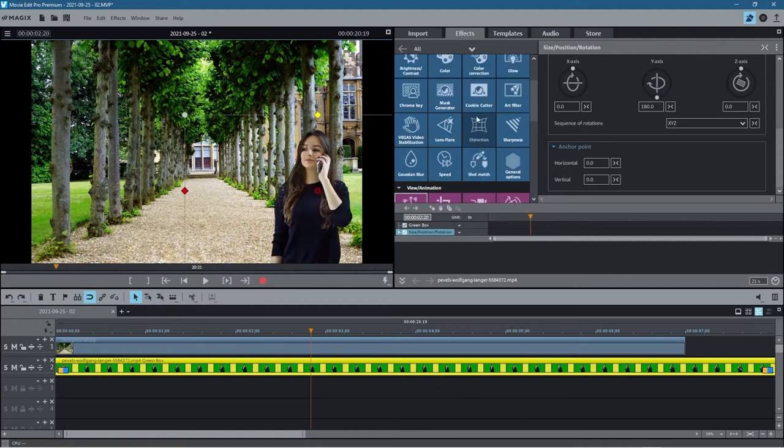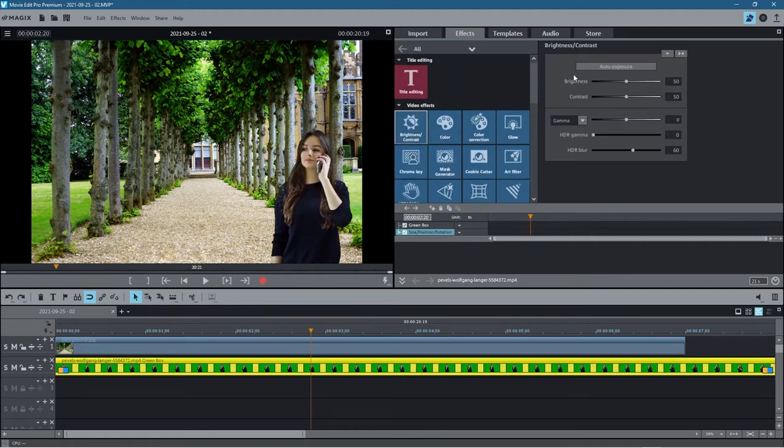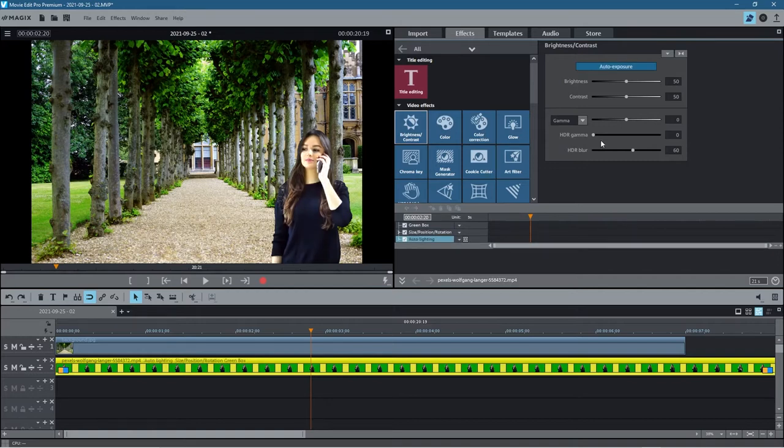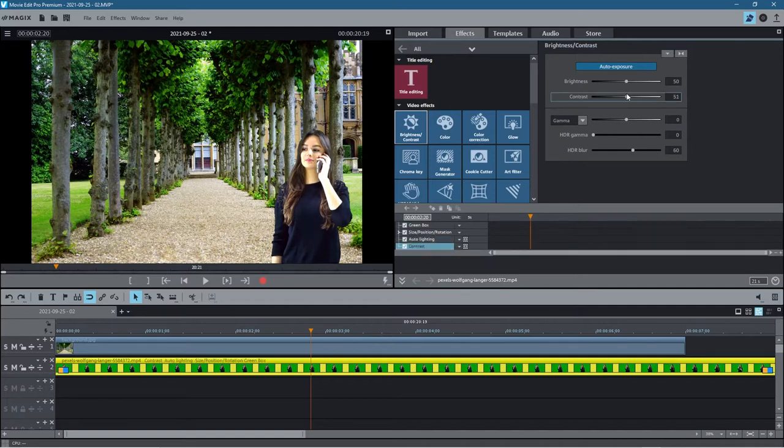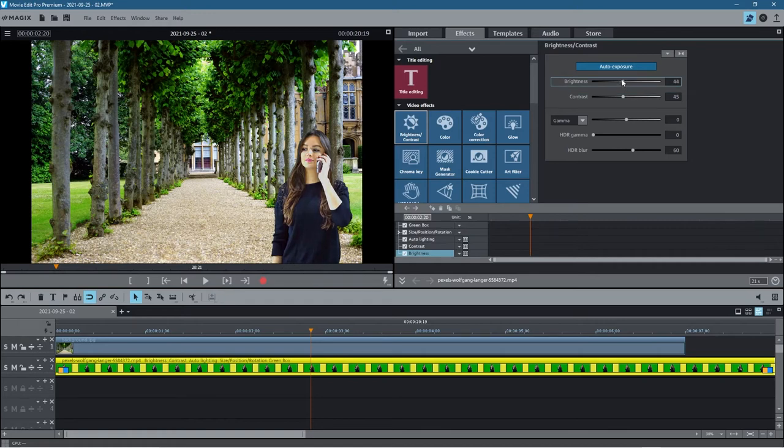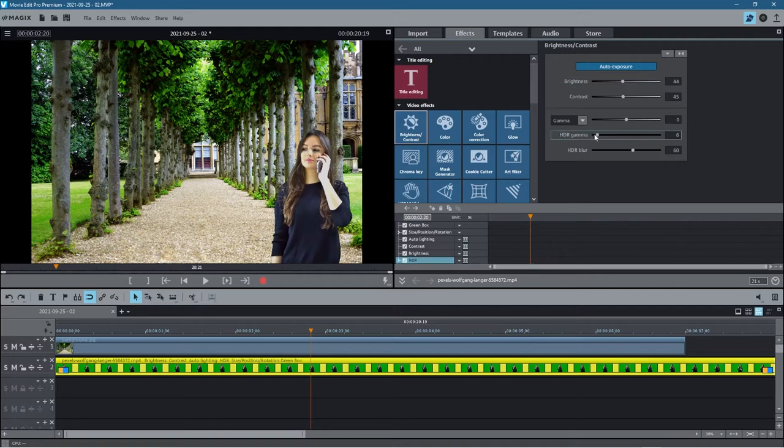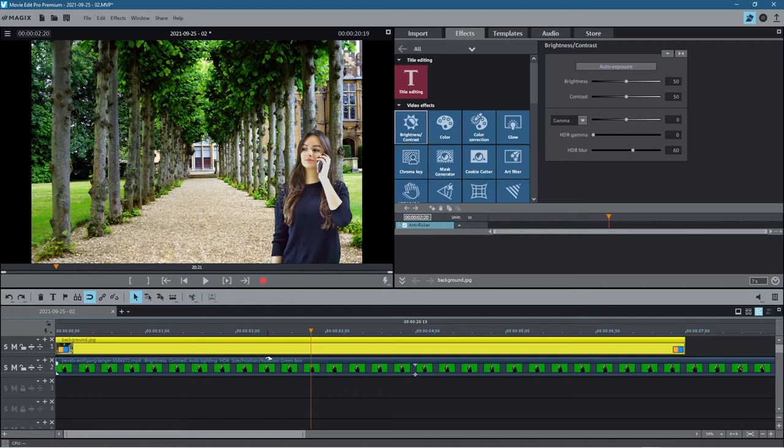We can click on this video clip with this lady, go over to brightness and contrast and click auto exposure, and that will just adjust the brightness and the contrast, all those settings. And you can adjust these manually as well, so you don't have to use the auto exposure. You can maybe bring the brightness down a little bit, but it looks like a nice sunny day, so maybe she's highlighted quite well. And you can adjust the gamma here as well, just to improve that video clip and get the color grading of the woman and the photograph in the background working better.